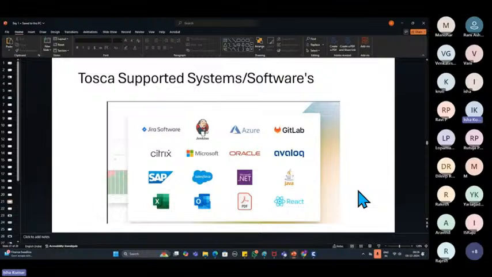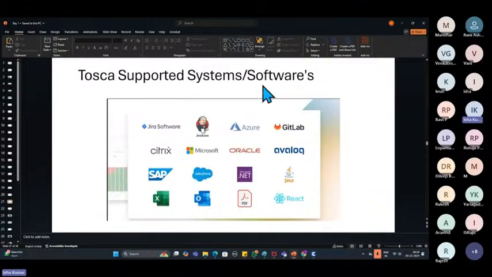Okay, and also if you see, Tosca supports 160-plus applications. Apart from that, it also supports Jira, Jenkins, Azure, GitLab, Citrix, Microsoft, Oracle, SAP, Salesforce, .NET, Java, Excel, Outlook, PDF, and React.js. Okay, so these are some of them that I could show you, as most of you might be familiar with this. Apart from this, there are 160-plus applications Tosca is supporting.